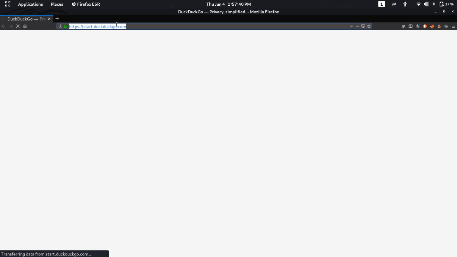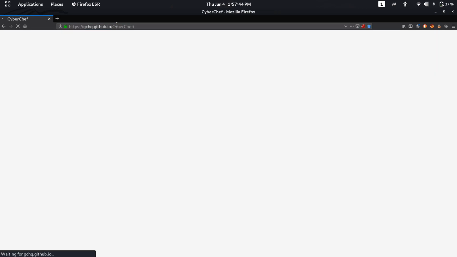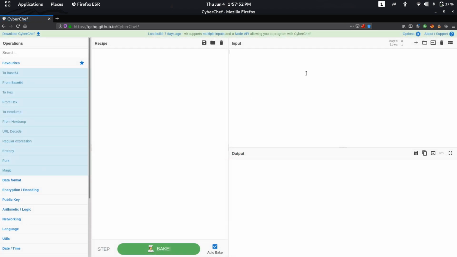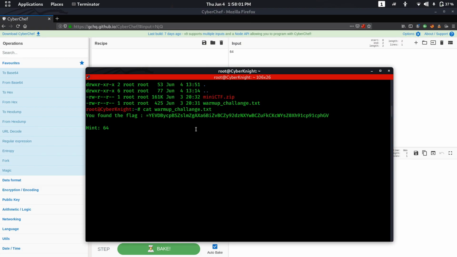I am using CyberChef, one of my favorites, to decode encoded strings. I just forgot to copy the challenge string. Here we go.